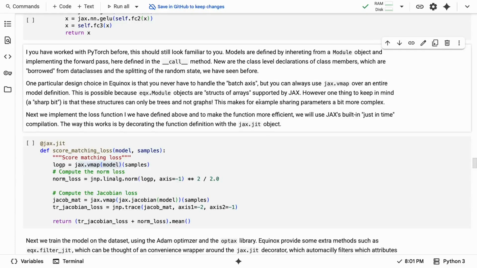Or in Equinox, there are a few ways to handle this. Typically what you would do is you copy the model and then you replace the parameters, or the parameter arrays, that you would like to share. But there are many examples in the documentation.